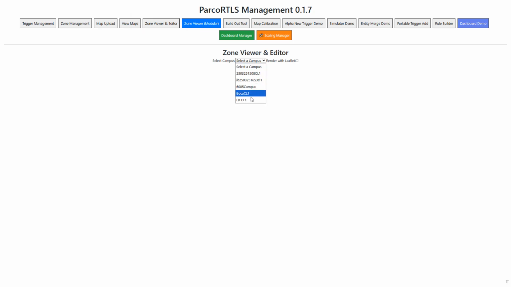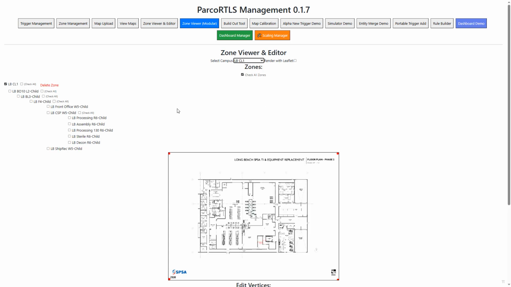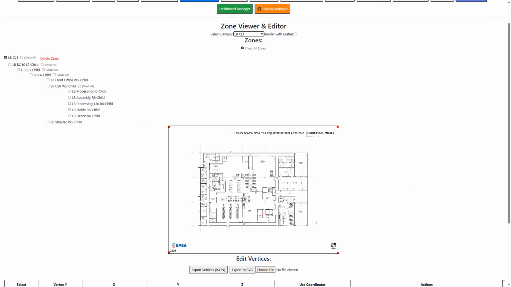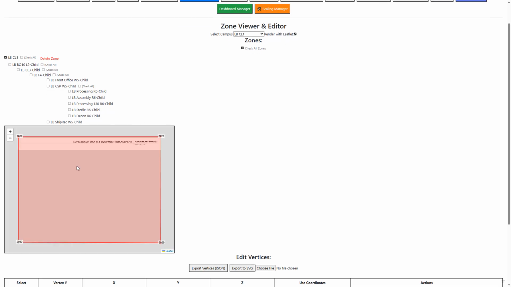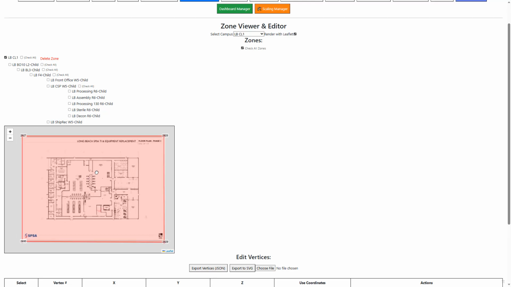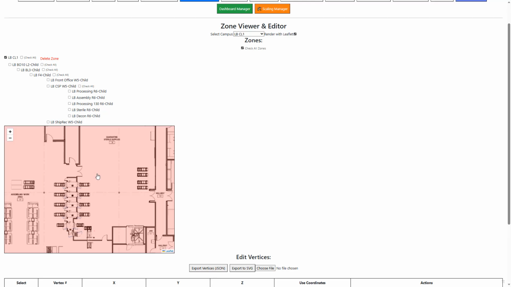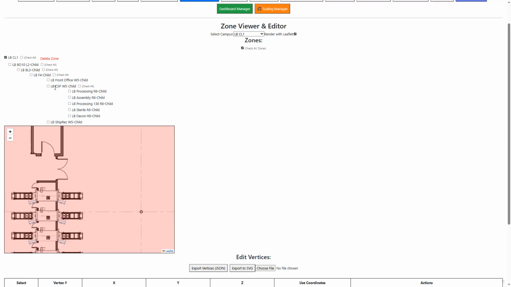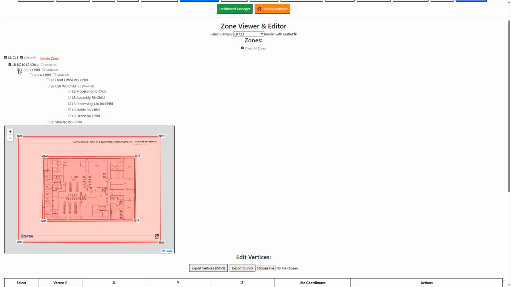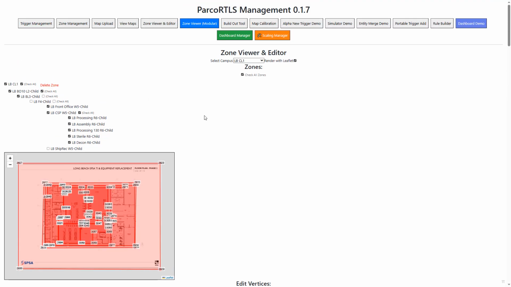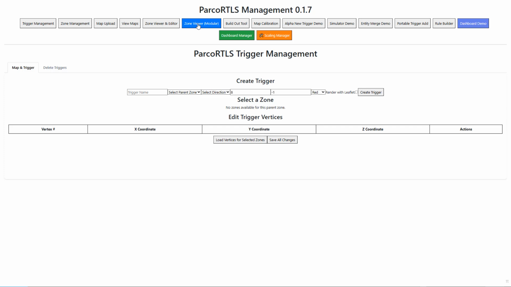Now, Zone Viewer and Editor here is the original version of what we would do. We would simply select a zone like this, and then it would give us a basic map, and we turn on the leaflet, it shows it as a graphic that you can move around and interact with. And then you can select the additional zones to go on the map. But there were some GUI problems with this that I wanted to improve upon.